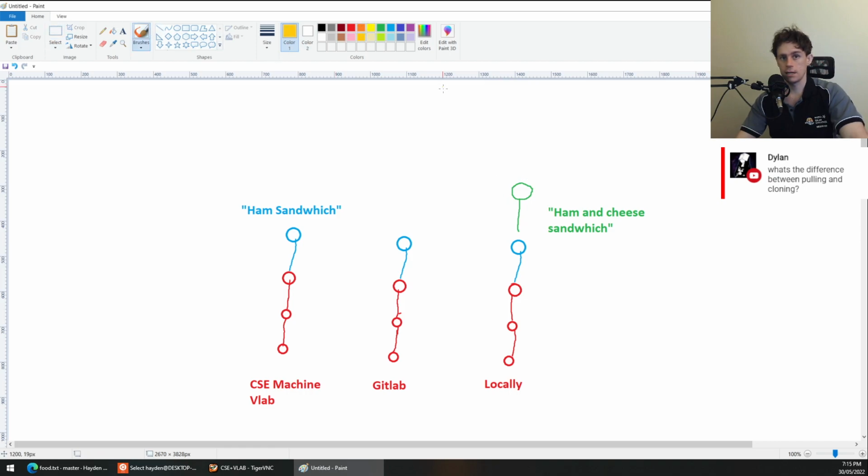So let's actually make another commit here like that. And then when I push to GitLab, you'll notice that the difference now is that my local is literally just an extension of GitLab. That's kind of what Git wants when you push. It wants what you have to just be an extension of what's on GitLab, not something different. So now when I push to GitLab, it looks like that.